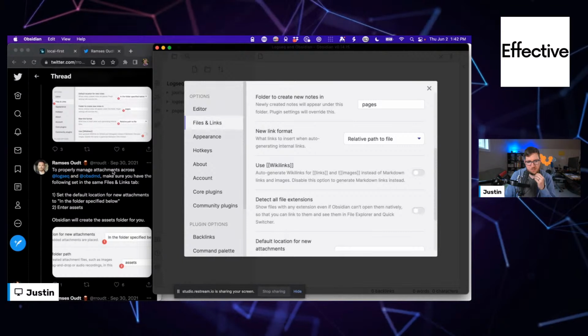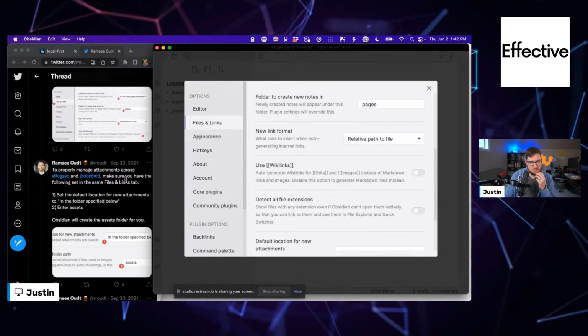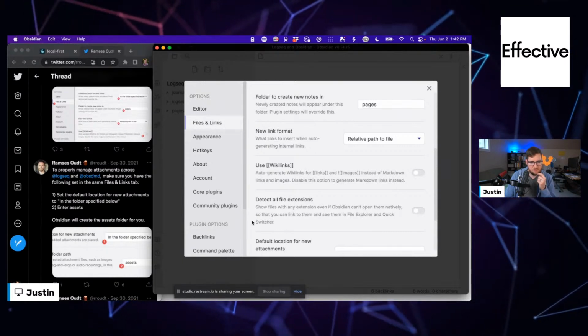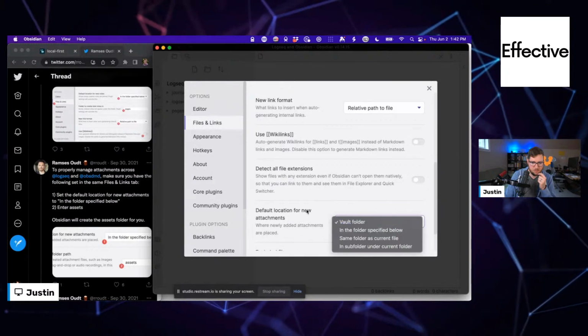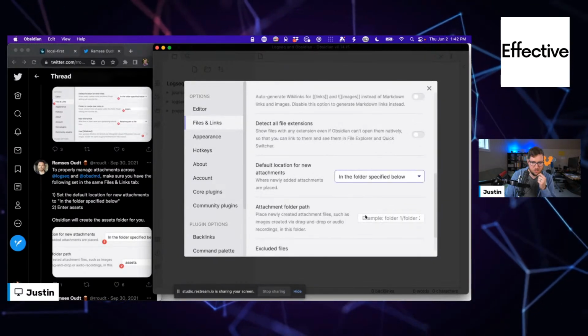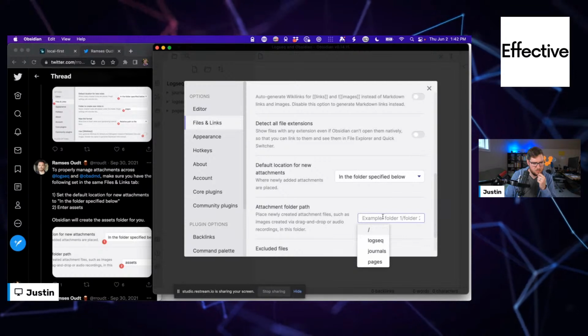To properly manage attachments across Logseq and Obsidian, same Files and Links, in the folder specified below for attachments, and we want assets.